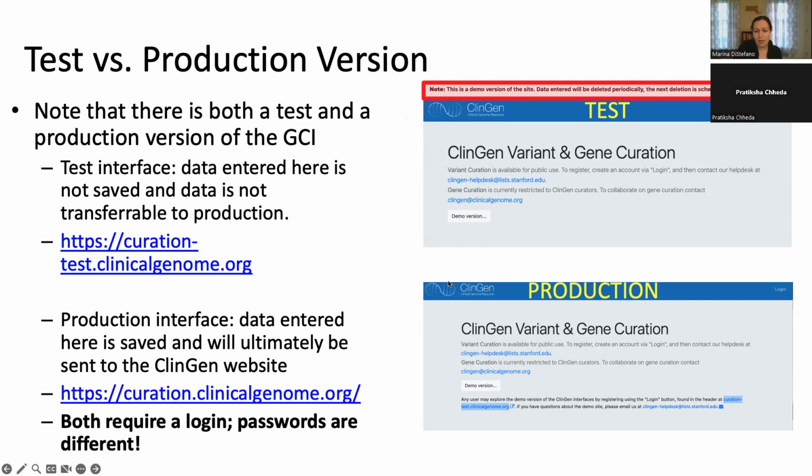Of note, affiliations need to be added separately to each interface. Both require a login, and unless you set the passwords to be the same, they will be different because the interfaces, the test and the production, are not connected. They need separate registrations there. You don't necessarily have to be added to your affiliation in the test interface. We have a test affiliation so that you can practice gene curations because, like I said, you need to have an affiliation to do gene curations, but you don't necessarily have to have your GCEP's affiliation unless they want you to.